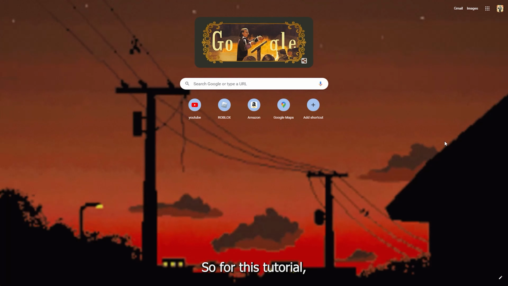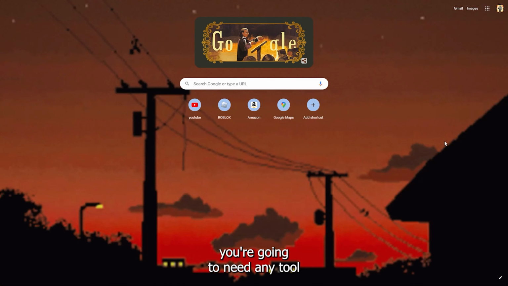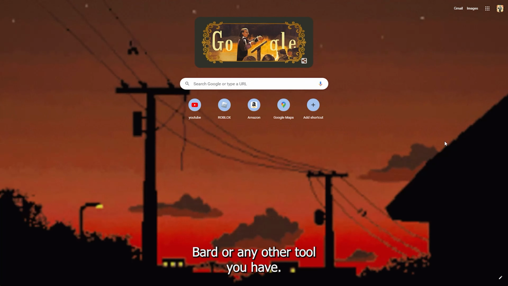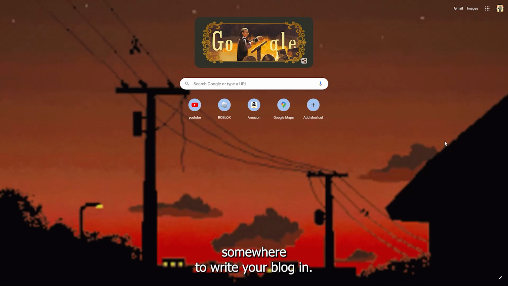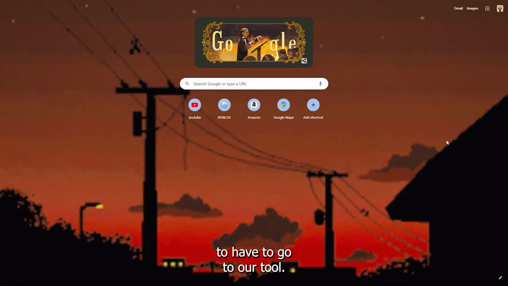So for this tutorial, you're going to need any AI tool. It can be ChatGPT, Bard, or any other AI tool you have, and you're going to need somewhere to write your blog in. So at first we're going to have to go to our AI tool.